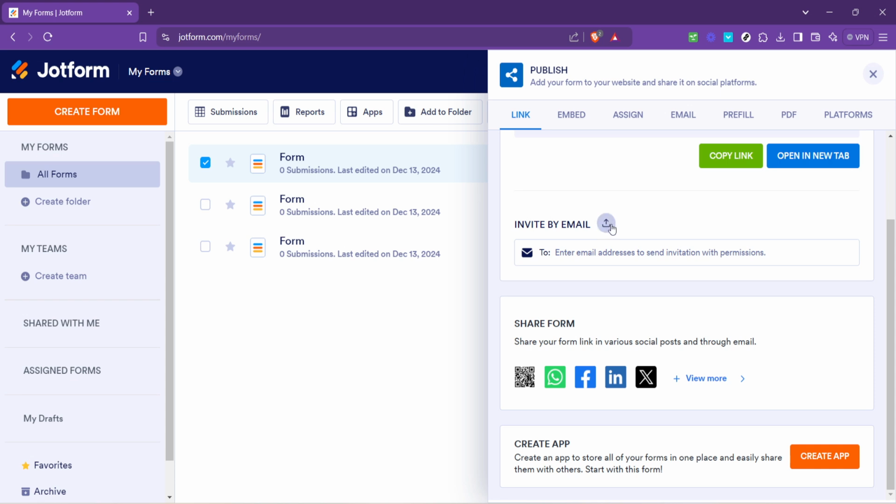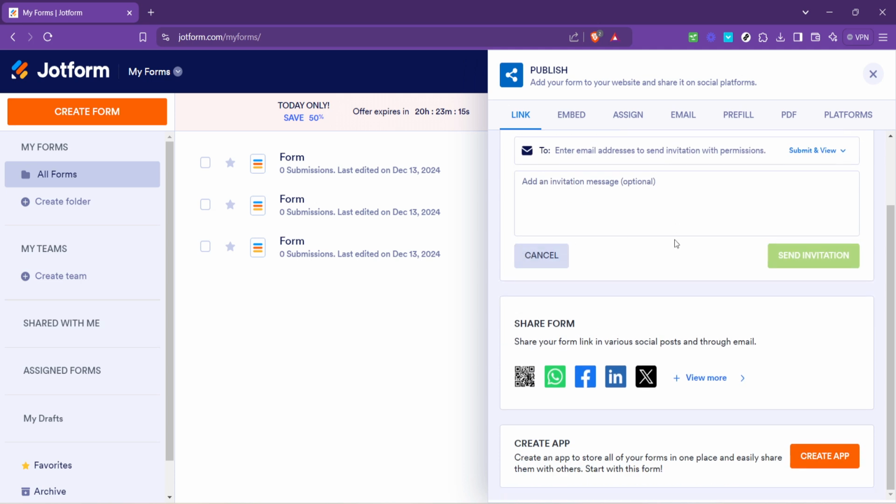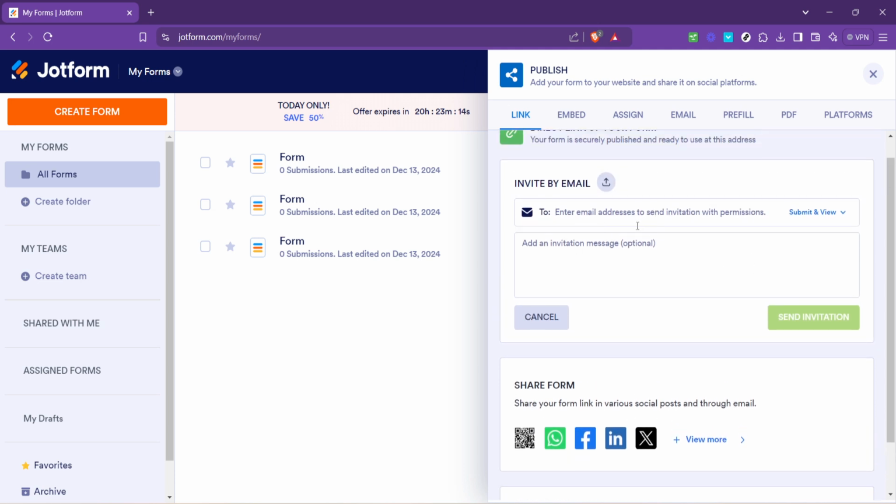Upon selecting Publish Form, look for the Invite by Email option. This tool is specifically designed to make sharing your form as straightforward as possible. Here, you'll be prompted to enter the email address of the person you wish to share the form with. Go ahead and type in that email address, ensuring accuracy to prevent any hiccups in the process. Finally, with the email address filled in, all that's left to do is hit Send Invitation. And just like that, your invitation is on its way to your recipient's inbox, granting them access to view or collaborate on your Jotform as needed.